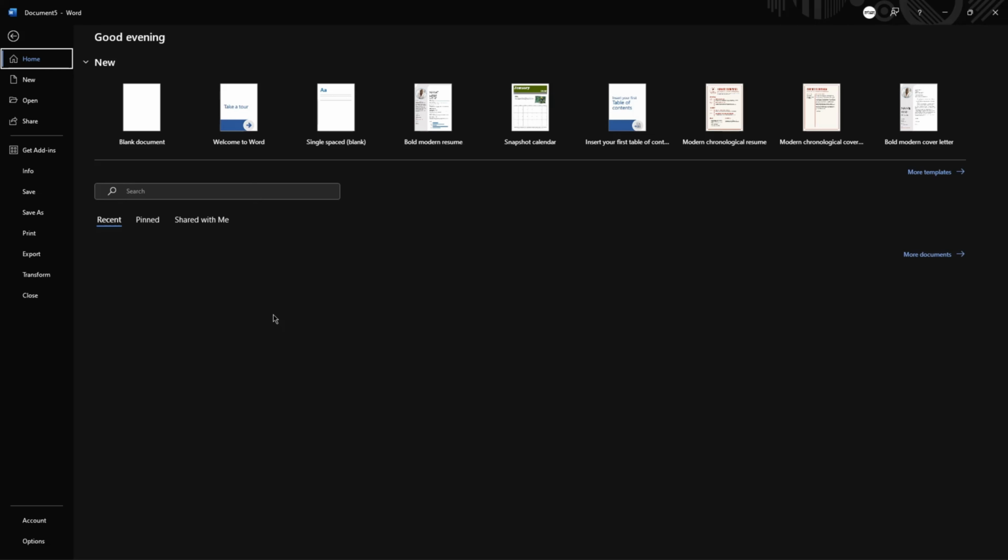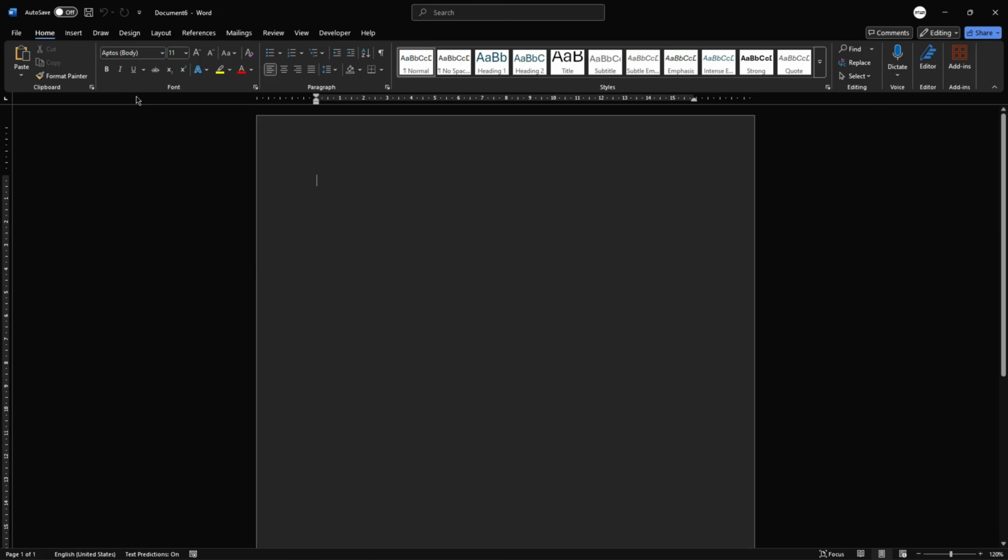Let's start by opening Microsoft Word. When Word launches, you'll see the Word homepage, where you can choose to create a new document. On this screen, you'll find options such as blank document and various templates that can help you get started quickly. To create a new document, click on Blank Document. This will open a fresh workspace where you can type and format text.